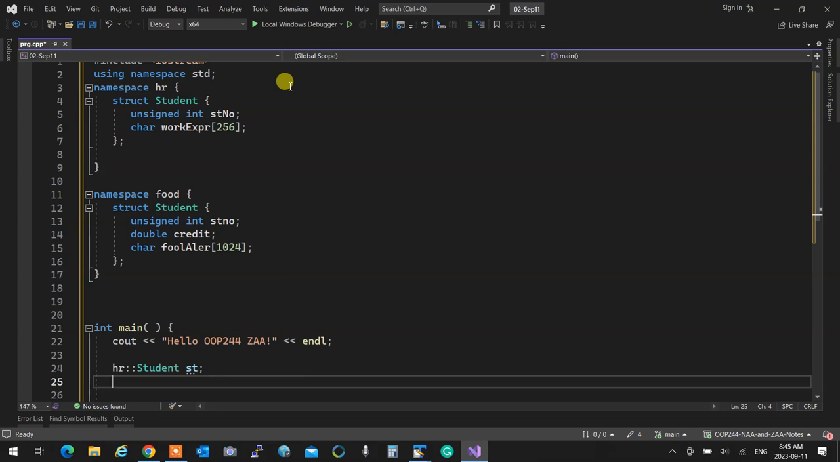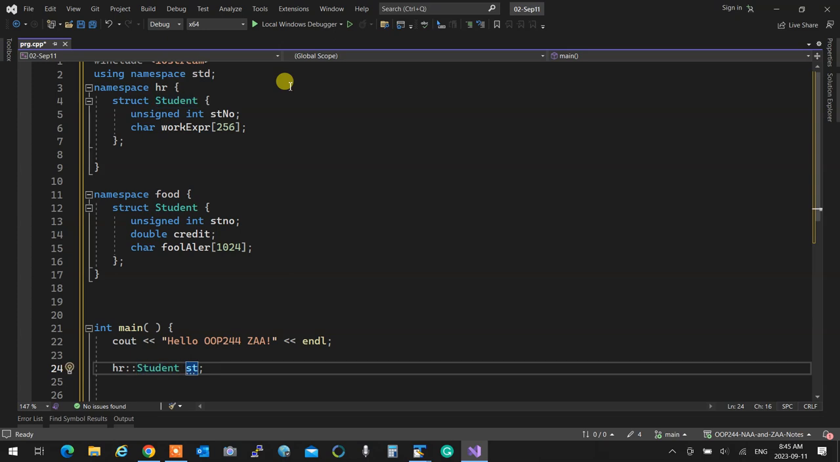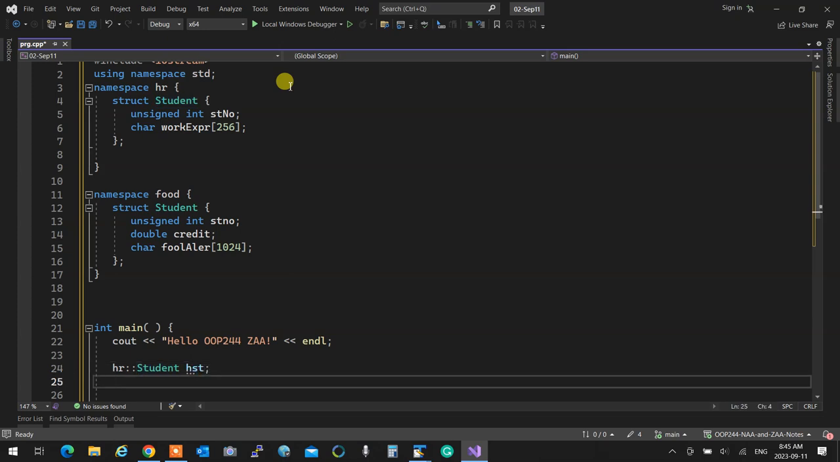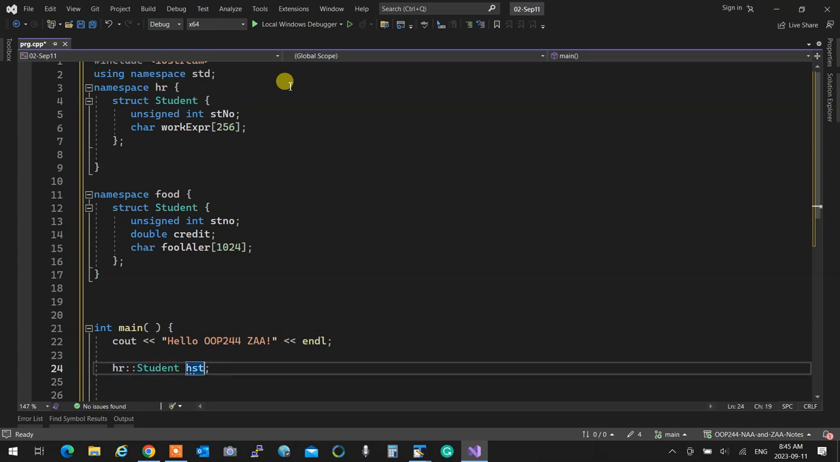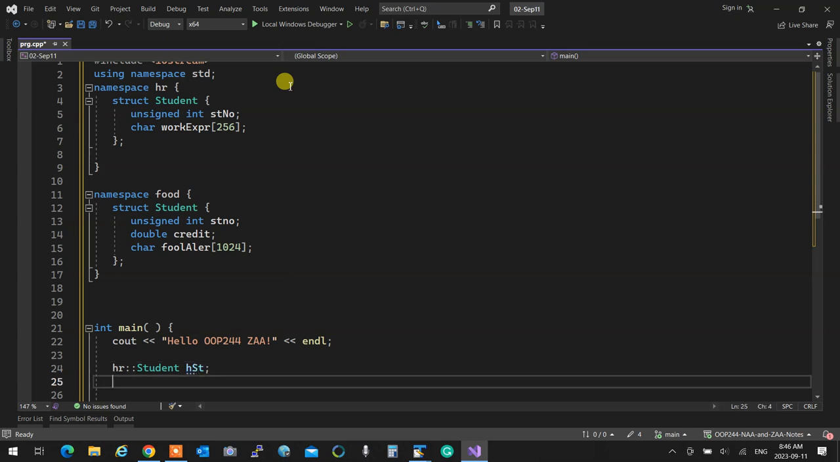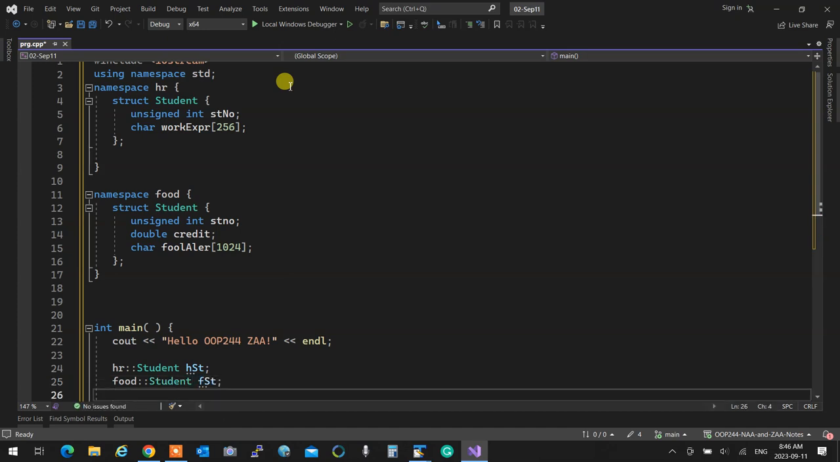So HR creates that one. Student for HR, I'm going to call it HST. That's not the tax. It's the human resources student. Actually, let's go camel notation. And then in here, if I want to have for the cafeteria, I'm going to create a student. Then I'm going to call it FST. That's the food-related student thingy. Right? Are we okay with this?